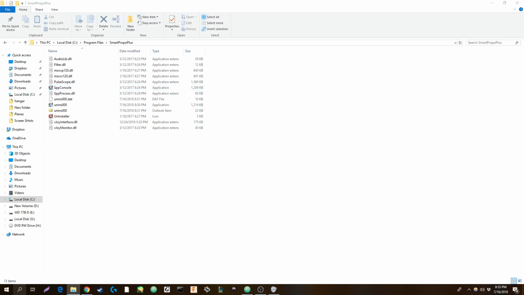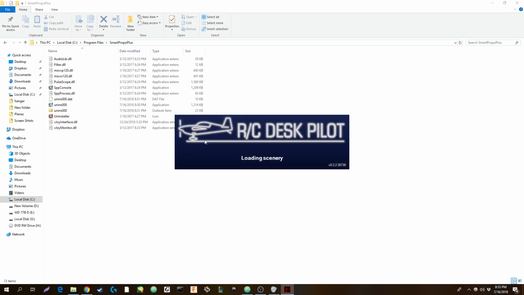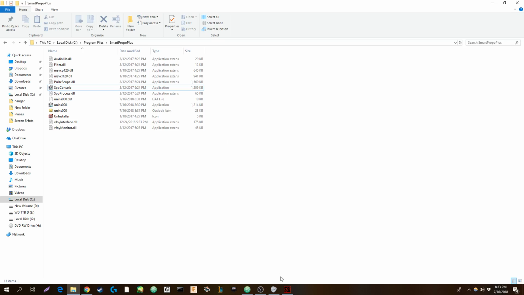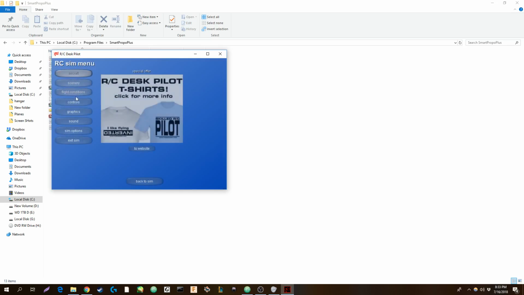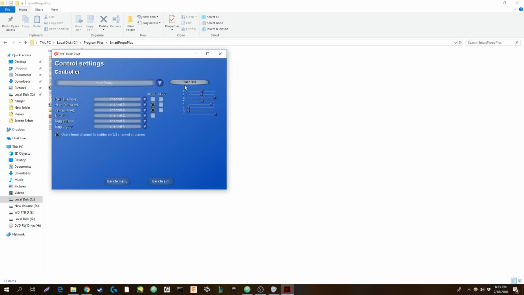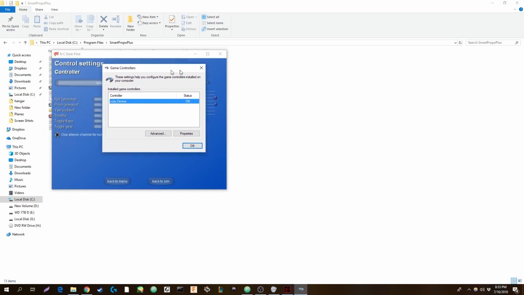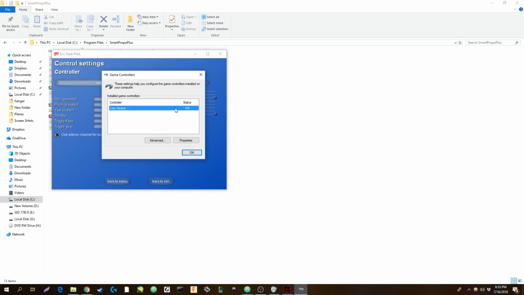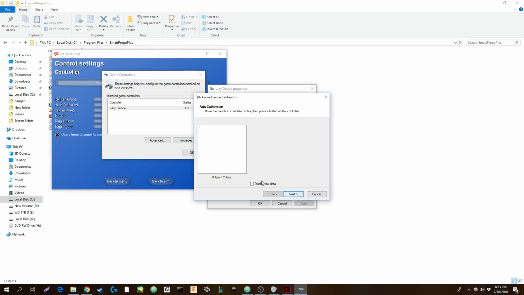Oh, great. Open up RC Deskpilot. So once you get in, it's gonna be a little wonky. We're going to controls here. Let's go to properties, go into settings, calibrate, next.